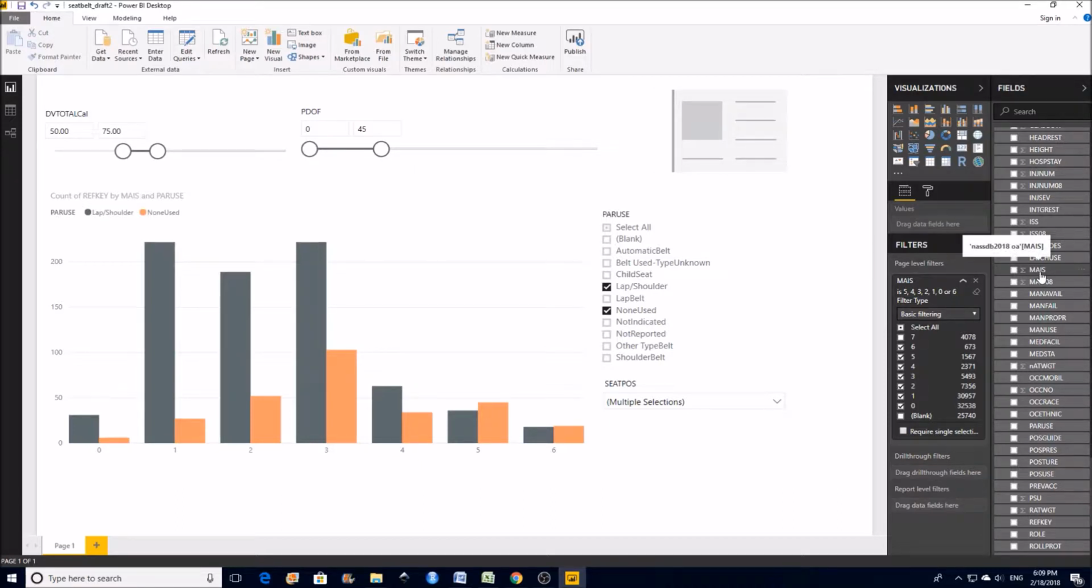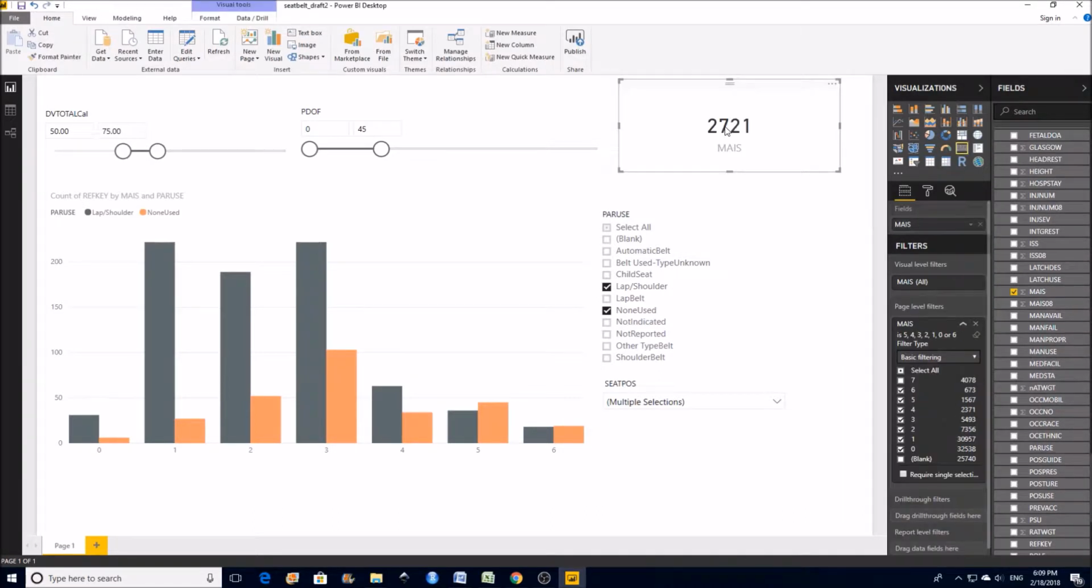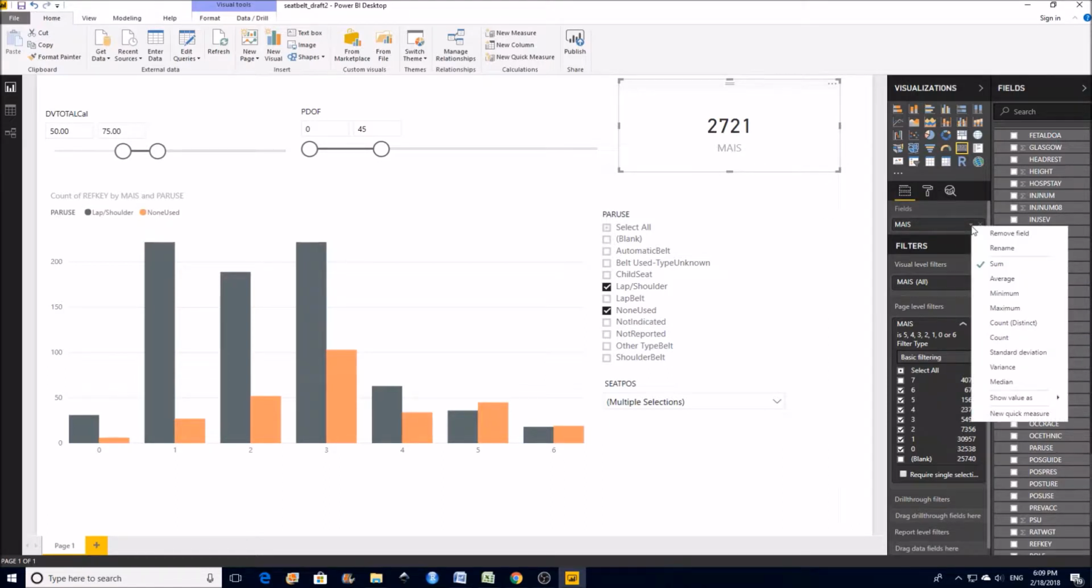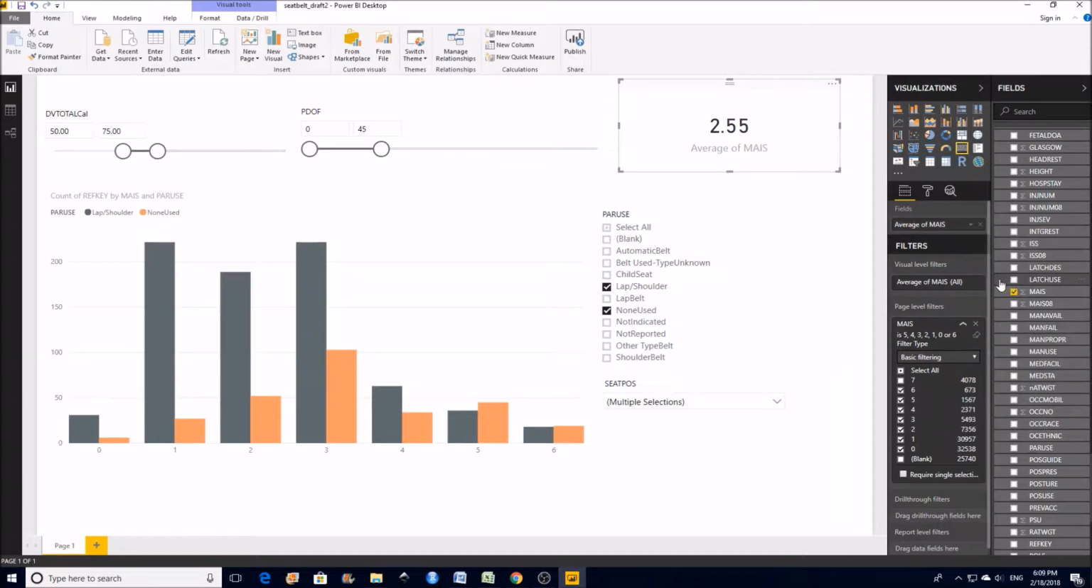Let's click on the MAIS, basically the injury severity, and drag that into our card. Underneath the fields in the visualizations panel, we'll want to click on the field name on MAIS and change that. Instead of summing up all of the injury severities, we're going to want to take the average. So on average, all the occupants in the collisions here sustained an average injury severity of 2.55.